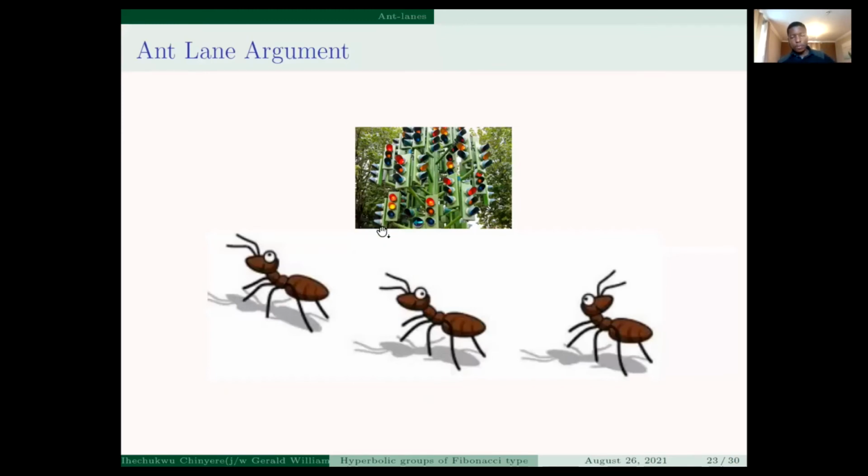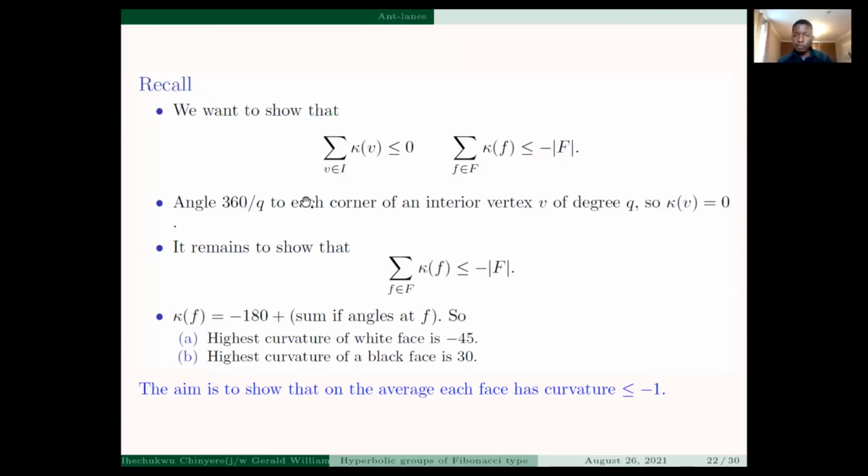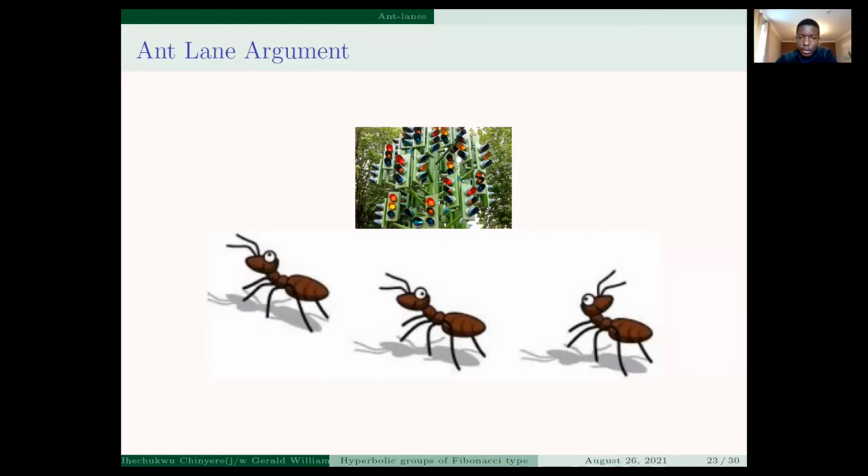Okay, so now I'll tell you how to do this. In some sense, all we need to do is show that the average curvature is at most minus the number of faces. That's the difficult thing. But it's not clear how to do that. So this is why we introduce this ant walk argument. It's some way of averaging this curvature. Because I'm going to explain to you what this is.